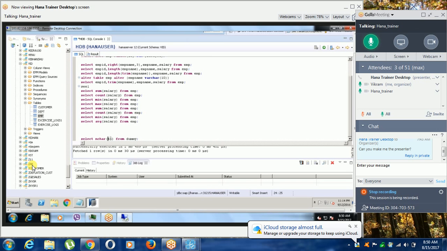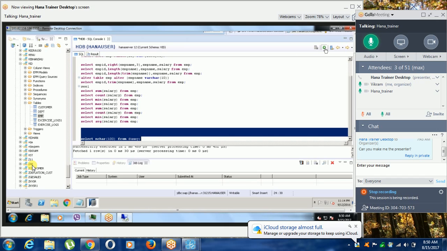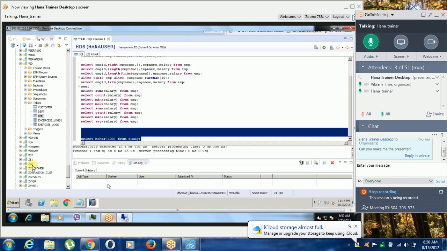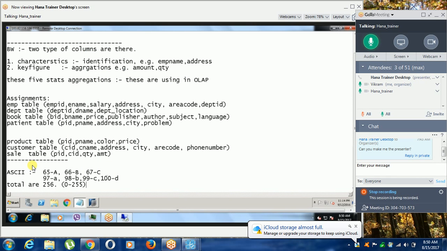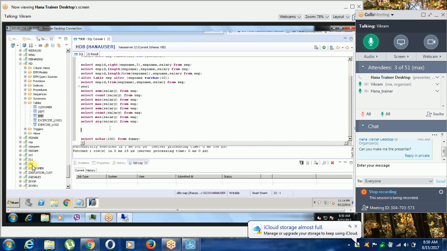And if I write here, suppose, 100, it will show us the character D. So 100 is D. So what is the meaning of NCHAR? We will be finding the ASCII value.